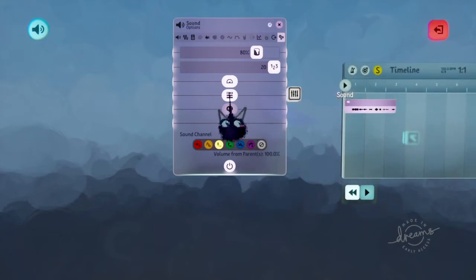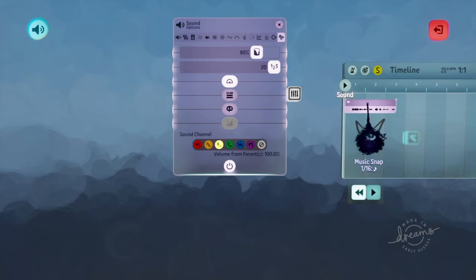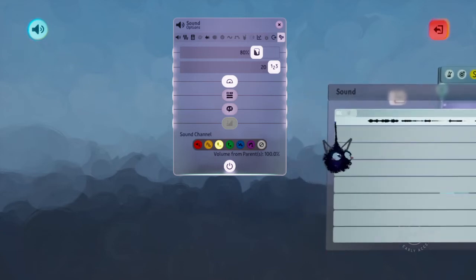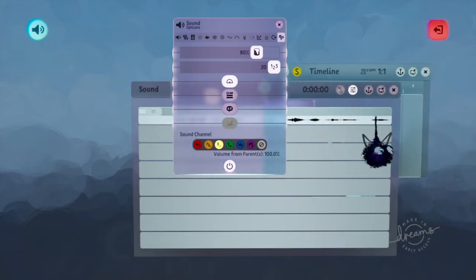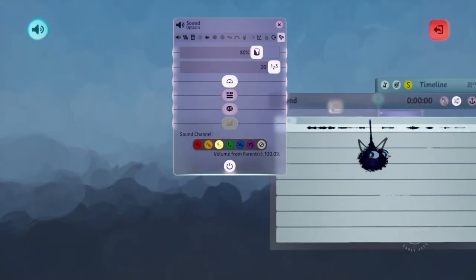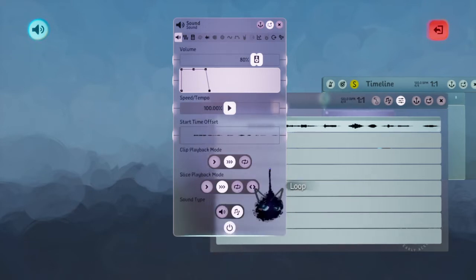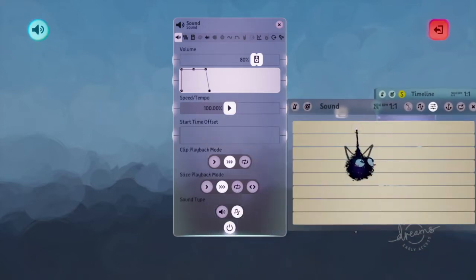You can also trim your music, if it's a music file, by pressing L1 and X and going into slice row mapper. You should be able to trim this somehow. It might have to be a sound effect. So if it's like this, I might have to change it to that.